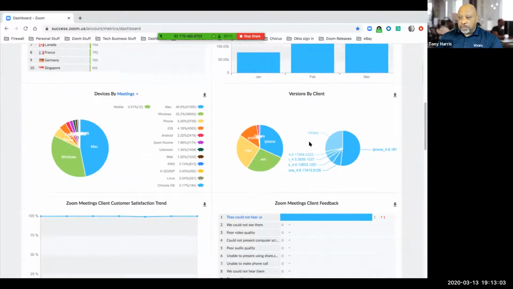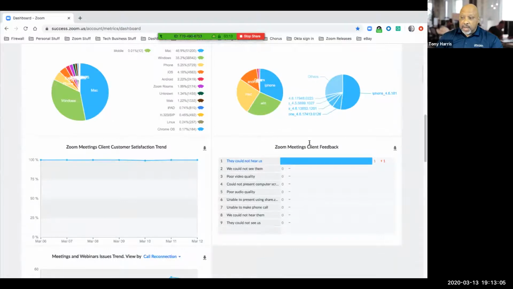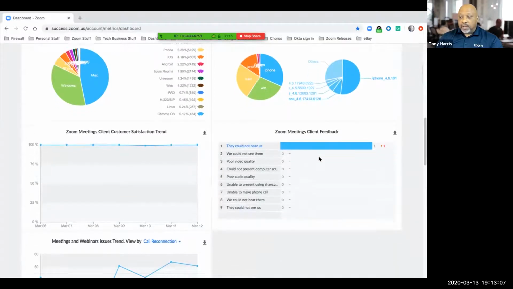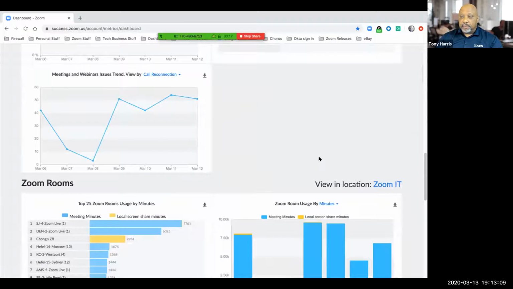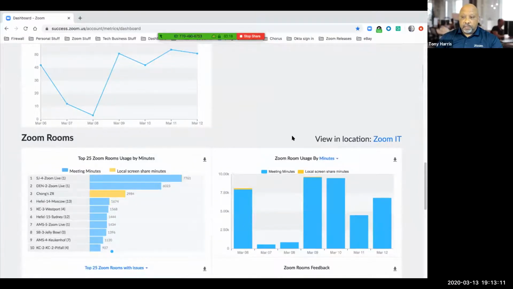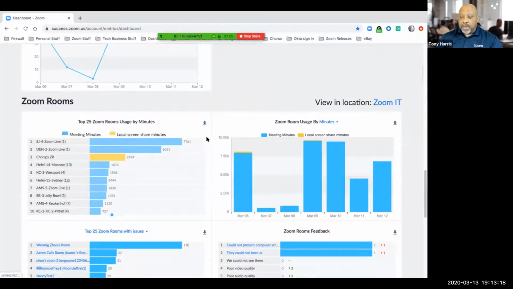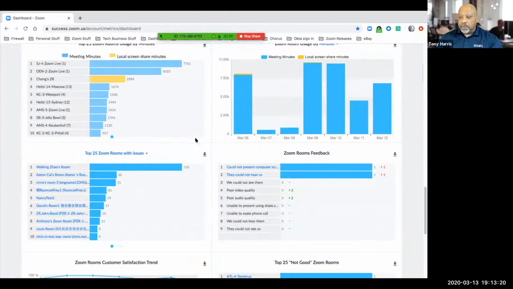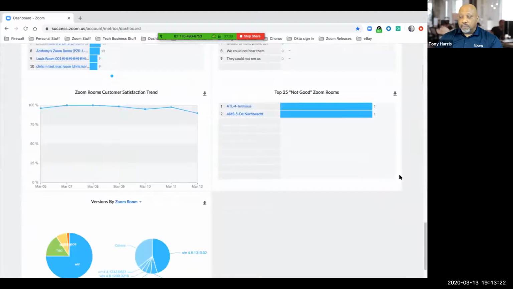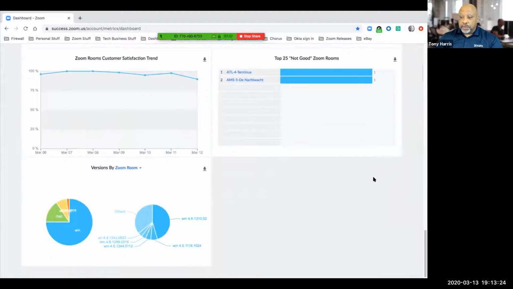You'll see the versions by client. As we go down that same page, you'll also see feedback. So when you need feedback from your people using your system, you can see it. Zoom rooms, you have your top 25 Zoom room usage by minutes. Again, all of these are downloadable into CSV files for further consumption after the meetings are done.